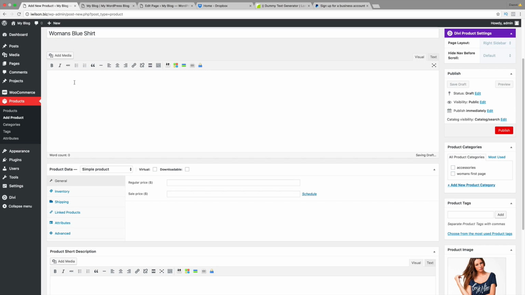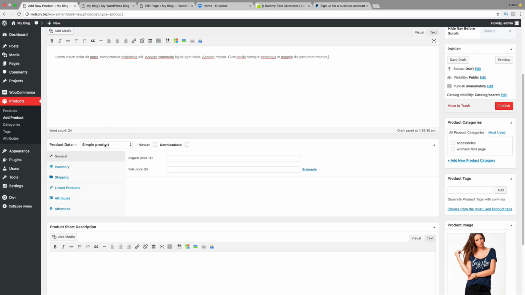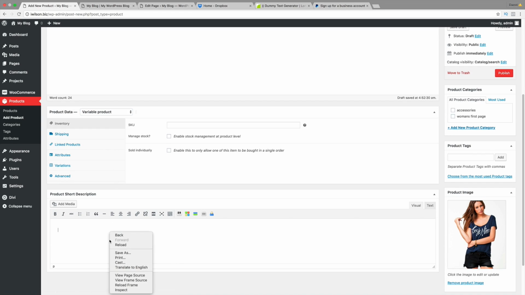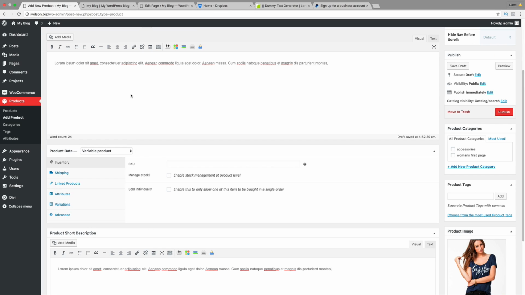All right, and then right here, we're going to enter in some dummy text, and we're going to change this product data to a variable product. And if you're running a shoe store, in fact, the variable product is probably going to be the most common item that you're going to add. It basically is one of the only items to give additional features. So right here, I'm just going to enter in some dummy text. You guys are familiar by now that the product short description is at the top, and then this one here is at the bottom. And I'm going to add this under women's first page.